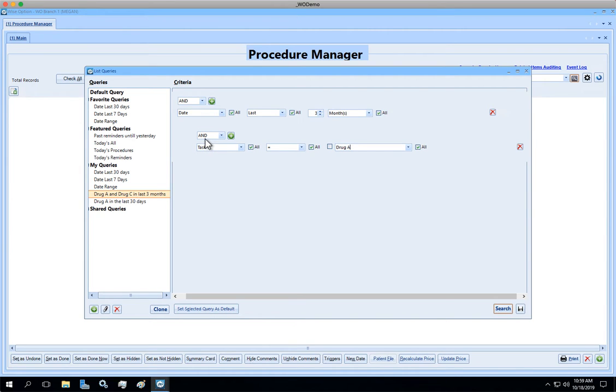And instead of AND, I'm going to use OR. And again, I'm going to say task equals, and this time I'm going to say drug C. Here's my drug C. If I use the comparison operator AND, it would be an impossible query because I will not find tasks that are A and C at the same time.